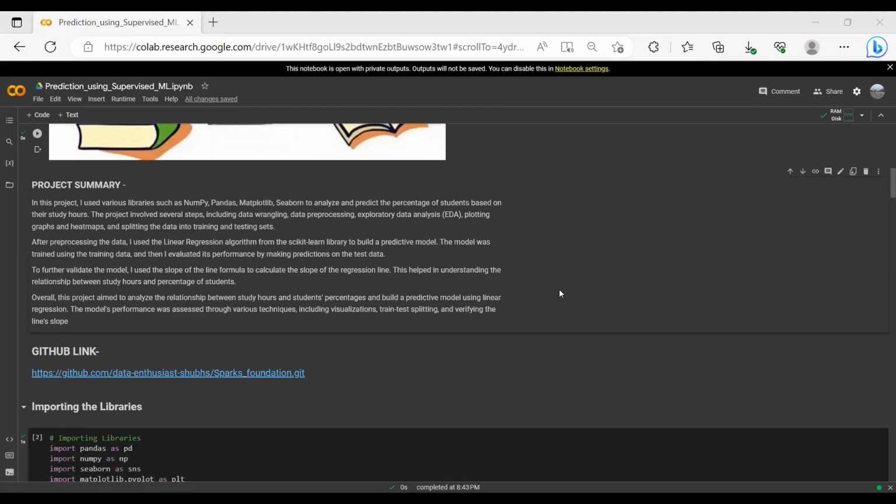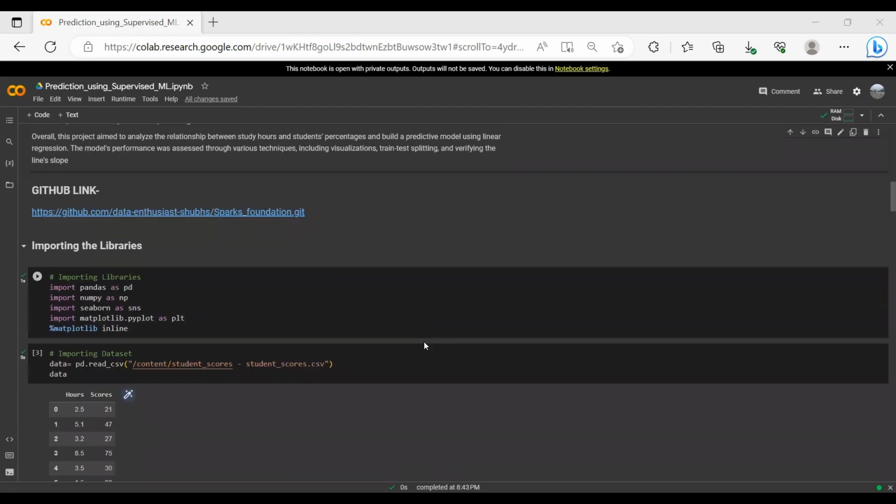In this project, I used various libraries such as NumPy, Pandas, Matplotlib, and Seaborn to analyze and predict the percentage of students based on their study hours. The project involves several steps, including data wrangling, data pre-processing, exploratory data analysis, plotting graphs and heat maps, and splitting the data into training and testing sets. So this is my GitHub link.